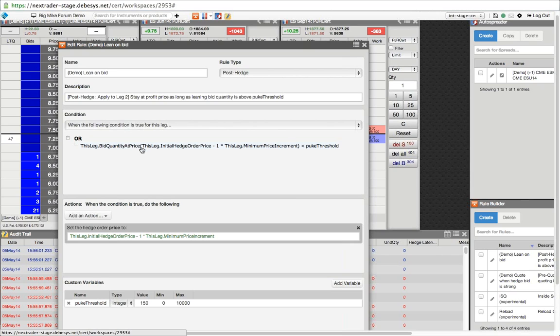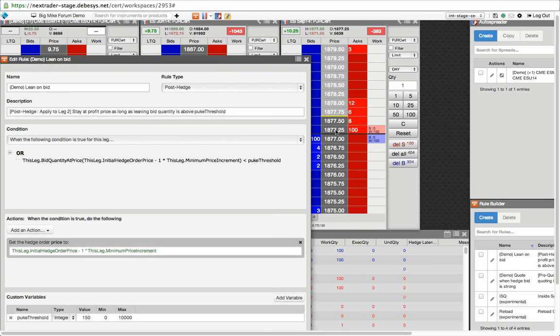And you can see the parentheses here and here. So I'm fetching the bid quantity at a certain price, and that price is where was my initial hedge order price? Where was the price to which I initially sent the hedge order? And then I want to minus 1 tick from that hedge order. So looking at the ladder, if I initially sent my hedge order here at 1877 quarters, then I want to look 1 tick below that and get the bid quantity there, which currently reads 100, right?